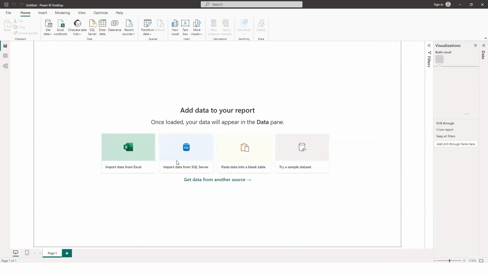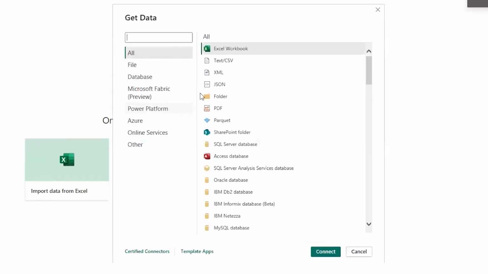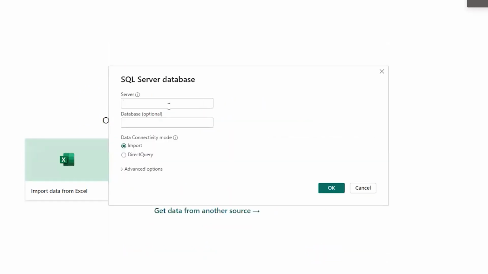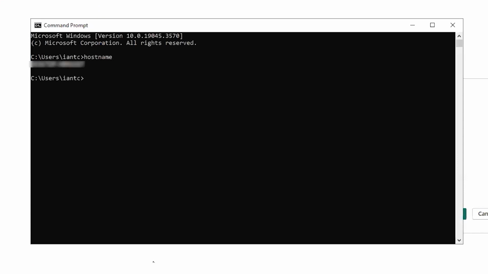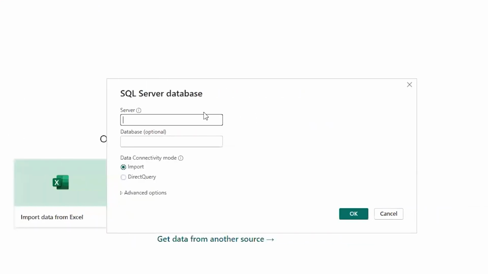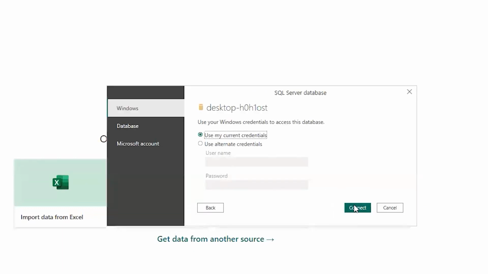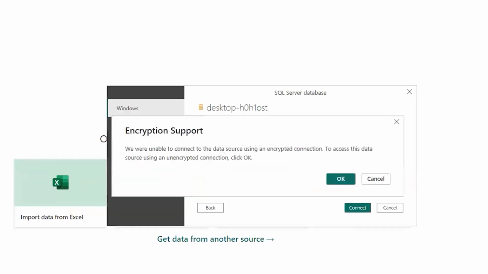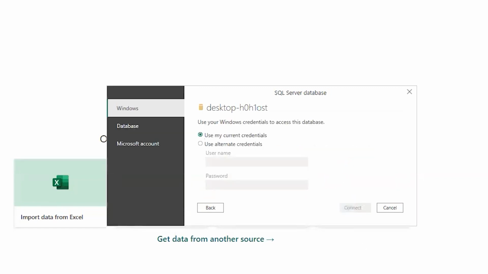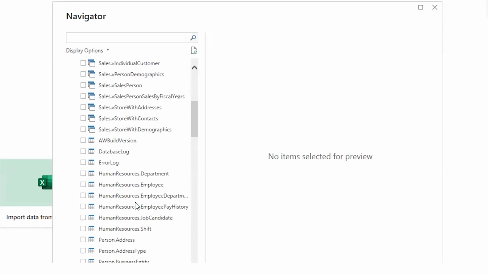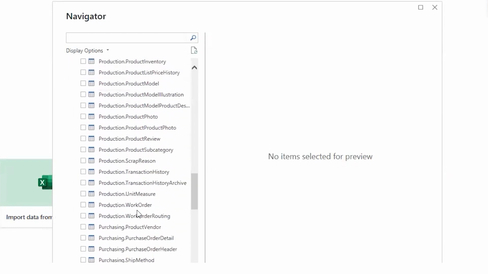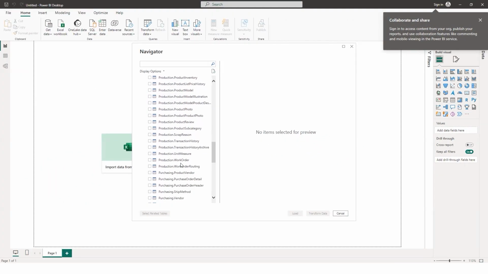You can go to Get Data, import from that SQL Server that we just installed. If you don't know the server name, just type in the command prompt, hostname. Connect in. Select your AdventureWorks, and you can just select the tables that you want to bring in to see your data. We're now going to jump over into our next tool.